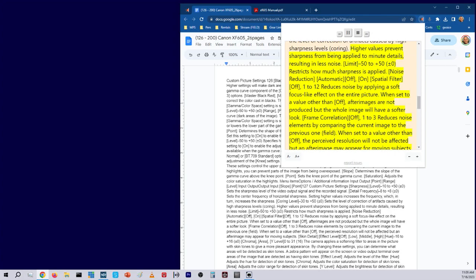Frame correlation, off, 1 to 3, reduces noise elements by comparing the current image to the previous one, field. When set to a value other than off, the perceived resolution will not be affected but an after image may appear for moving subjects.